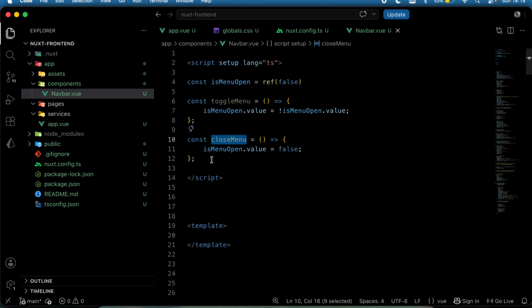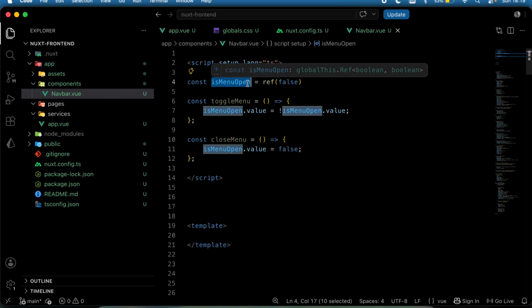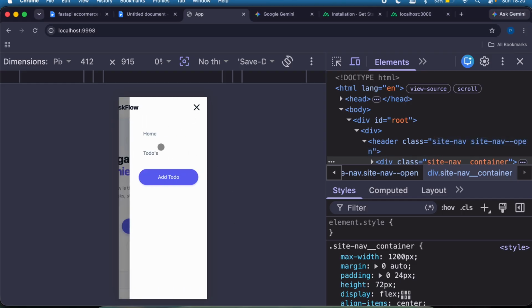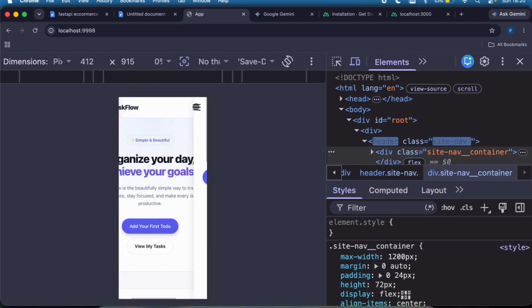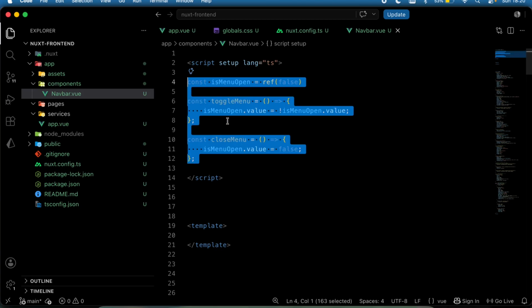Now, what is the essence of having this? By having your menu opened or closed, we can conditionally display the styling for these items so they can be displayed vertically. So when the menu is in an open state, the styling should be displayed vertically. When it is not, the styling should be hidden when we are on a mobile device. So that's the essence of this conditional statement or method.